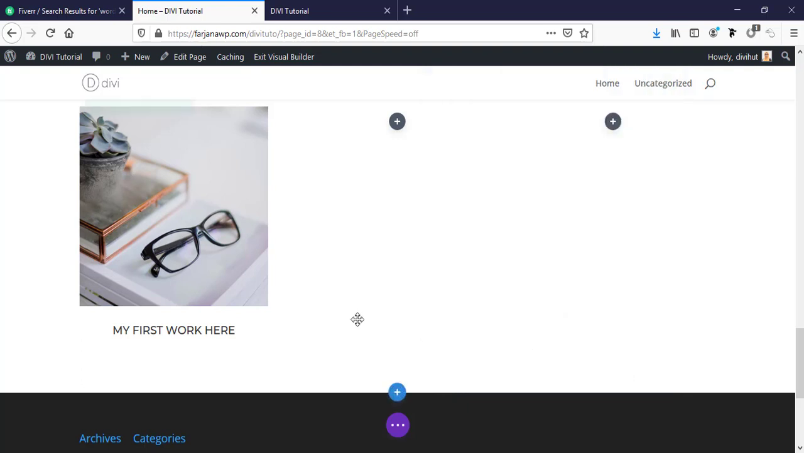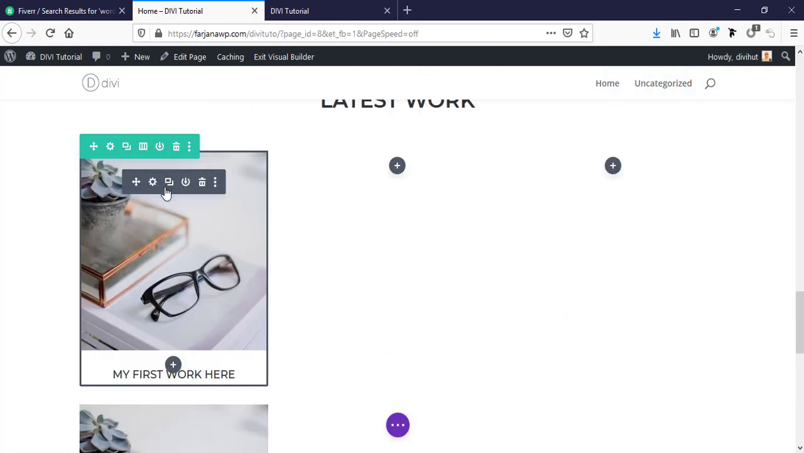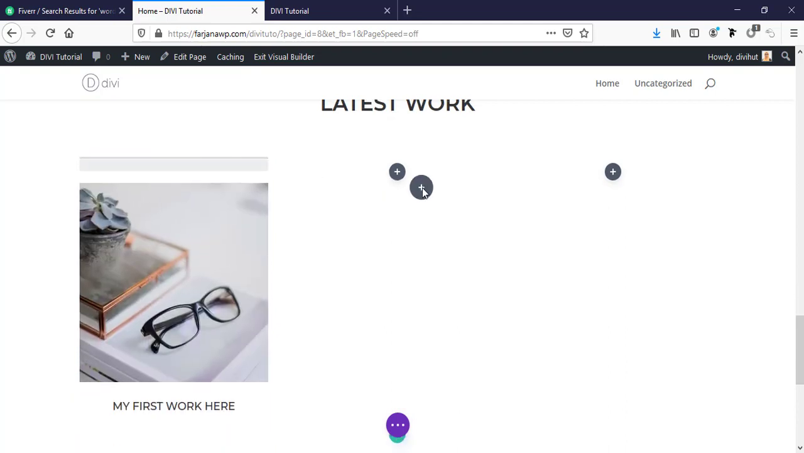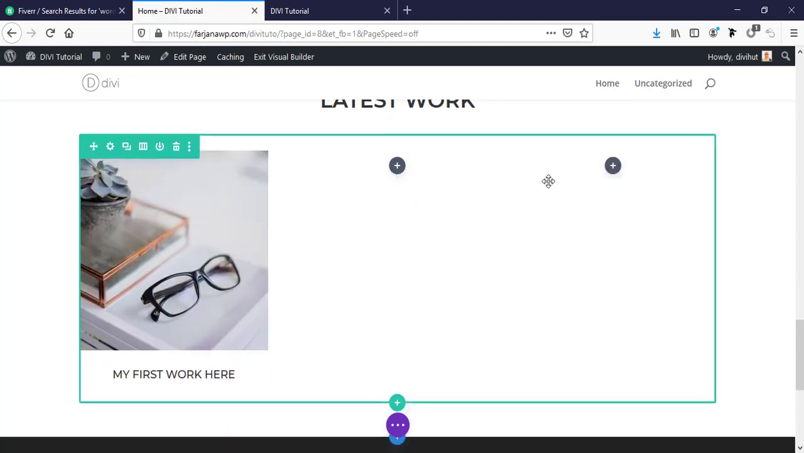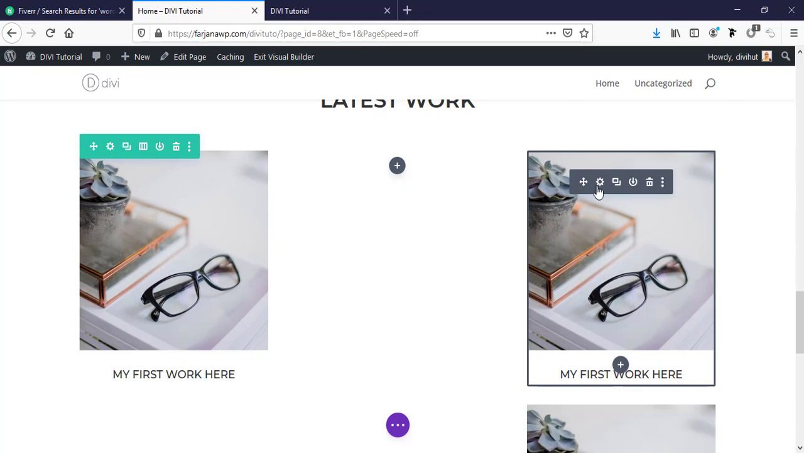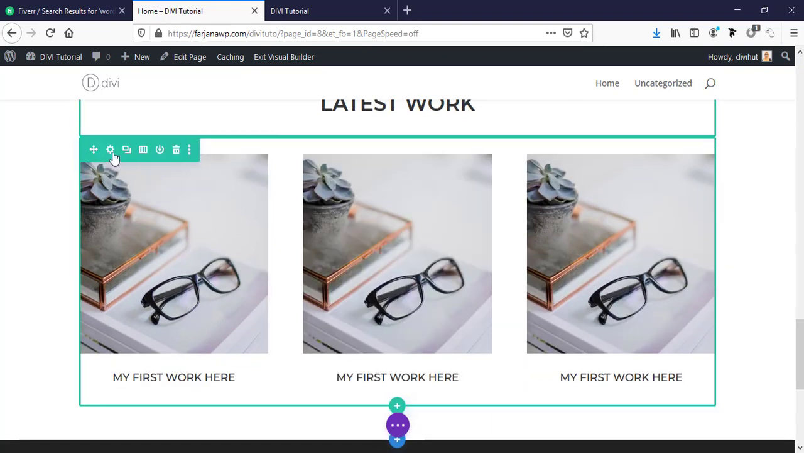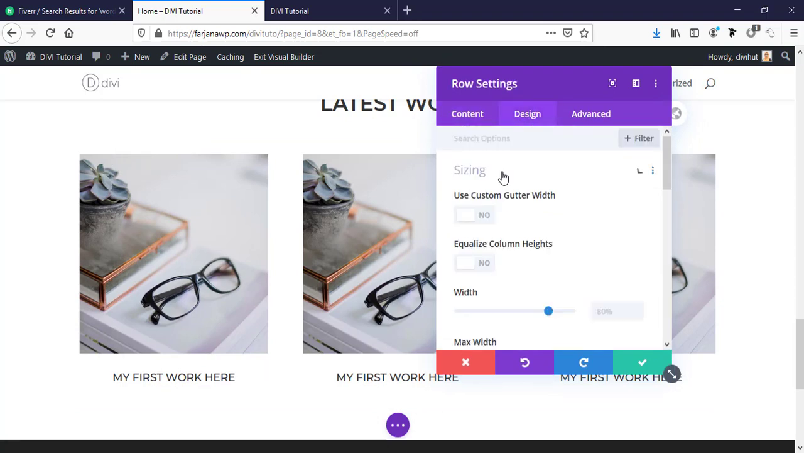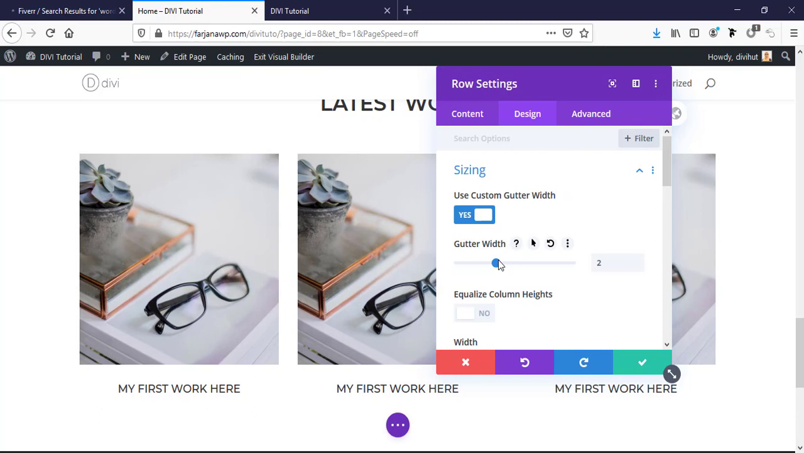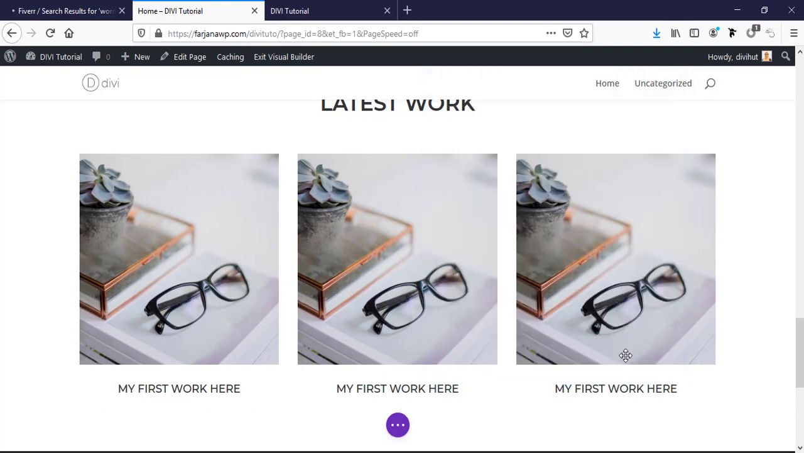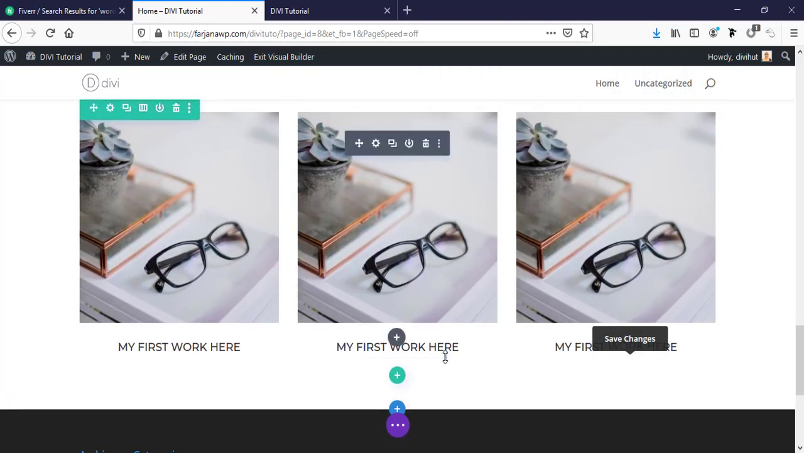I'm going to save it and just duplicating it, paste it here, duplicating again, paste it here, and decreasing the spacing, going to sizing, custom gutter width, and making the spacing smaller. Save it.